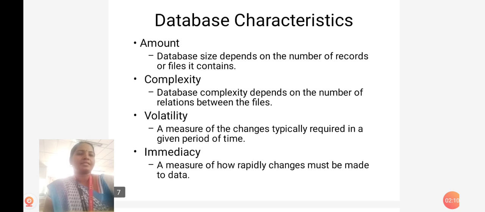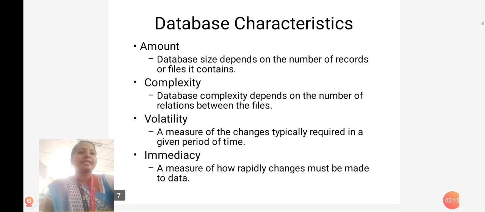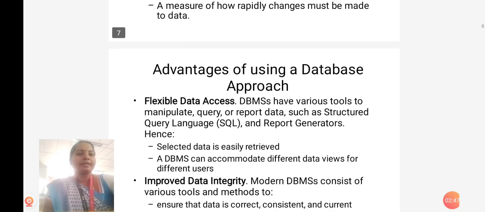So what are the database characteristics? Amount, complexity, volatility, and immediacy are the basic characteristics of a database. The amount means the database size depends on the number of records or files it contains. Complexity: what is complexity? Database complexity depends on the number of relations between each and every file that the database is going to store. Volatility is a measure of the changes typically required in a given period of time. Immediacy is a measure of how rapidly changes must be made to data.